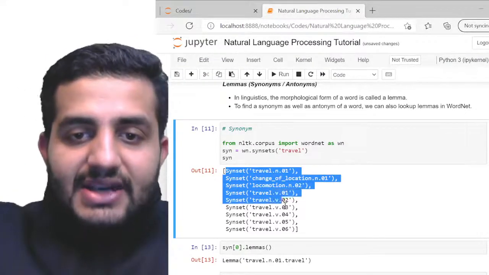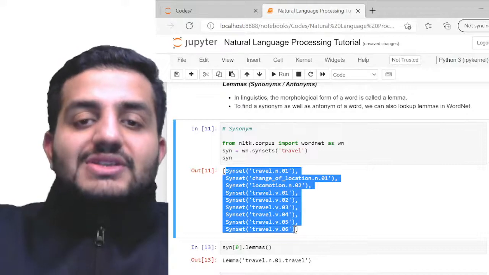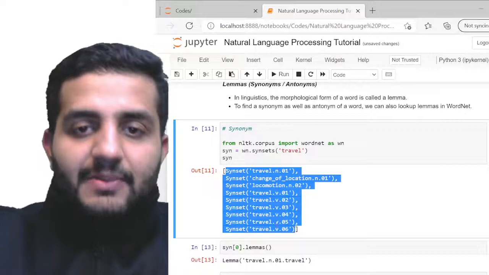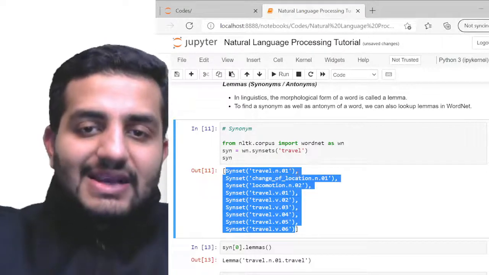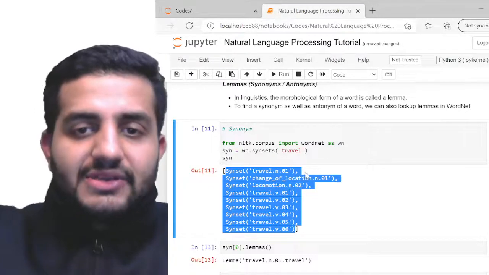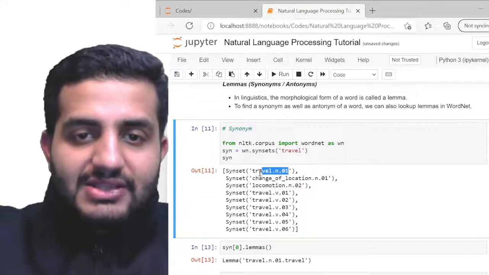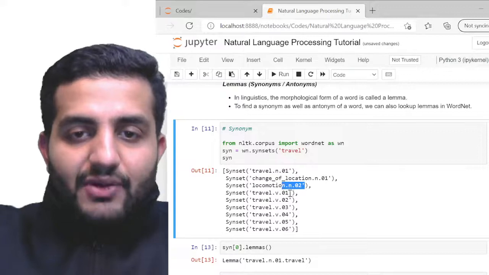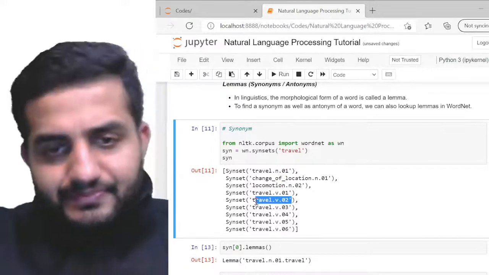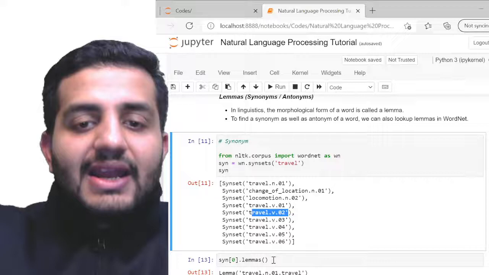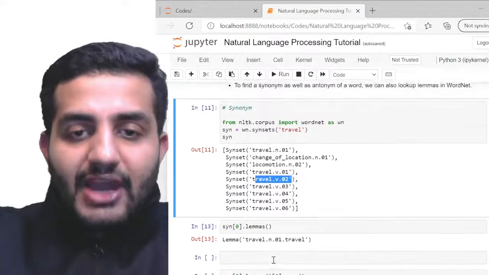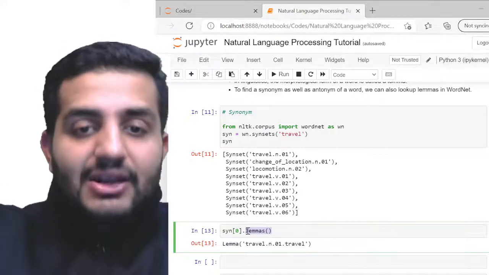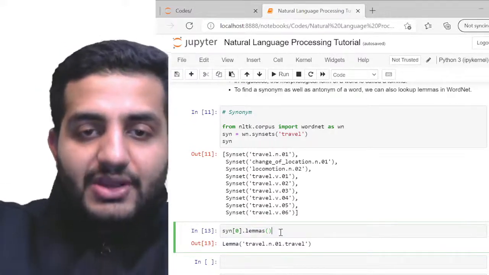So I have these individual Syn sets, similar sets of words available. For example, travel N01, it's again a predefined corpus available within my NLTK package. So travel N01, change of location, locomotion, travel V01, travel V02. Now for any of this, I can actually call the lemmas on top of that. So lemmas is again a function which is calling my individual words, and I'll tell you how exactly the lemmas also work.